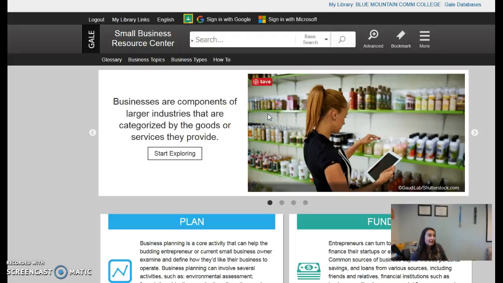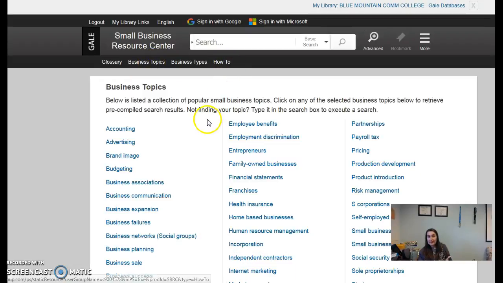I think this is a great database to use, not just for small business, but it really lets students get into some really practical elements. It gives some examples. And I found the best way to use this is going to the business topics link here. There's also this how-to that's kind of cool.